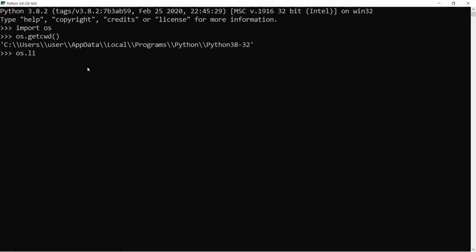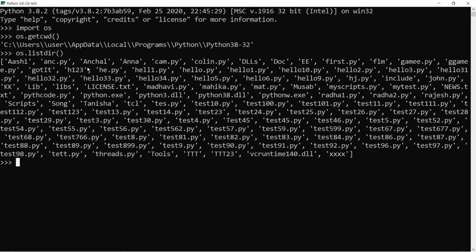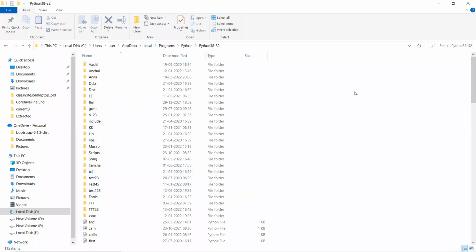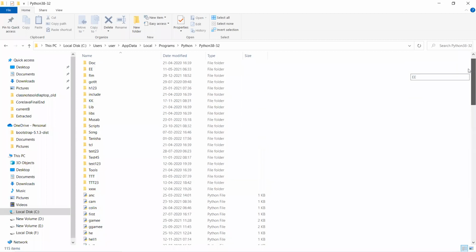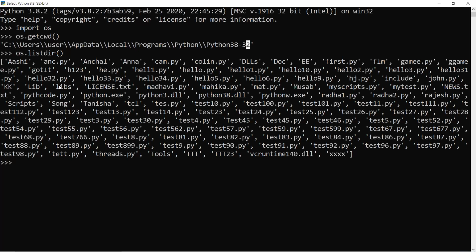Next, what we are going to do is apply the listdir function, os.listdir. What will the listdir function do? It will list all the files and folders from the working directory. The working directory is Python 3832, right? So whatever files and folders are available in the working directory will be shown. By default, it will take the working directory and get the files and folders of that.